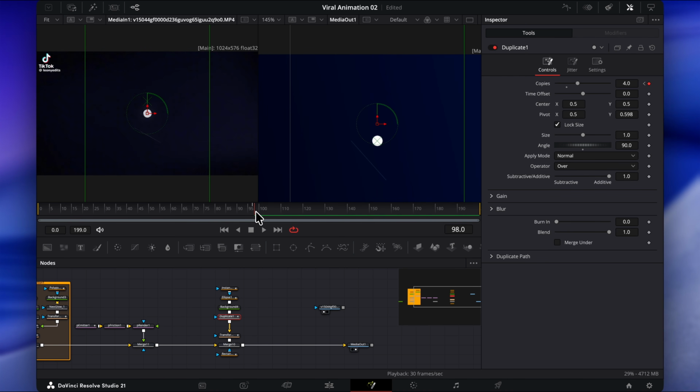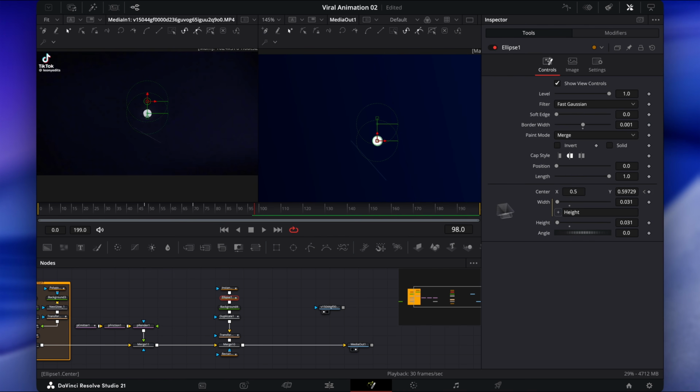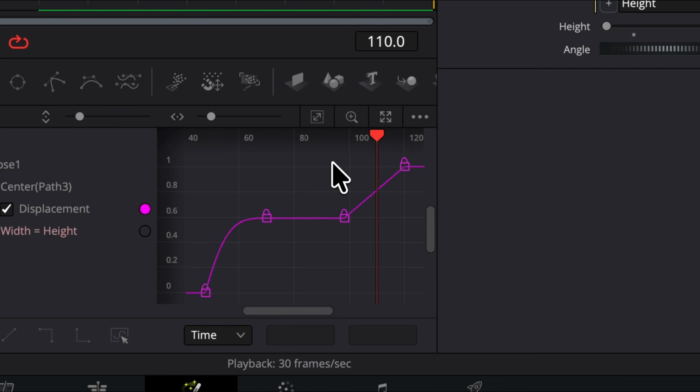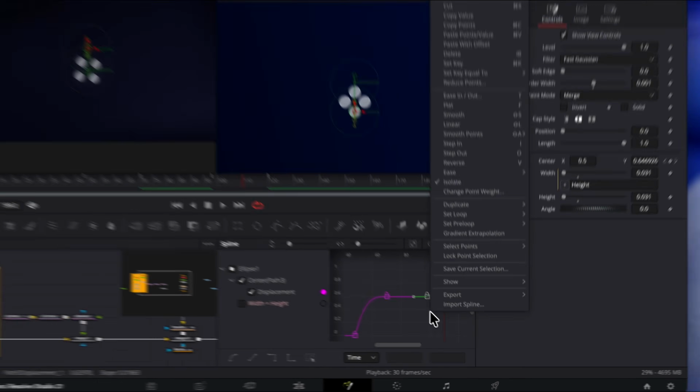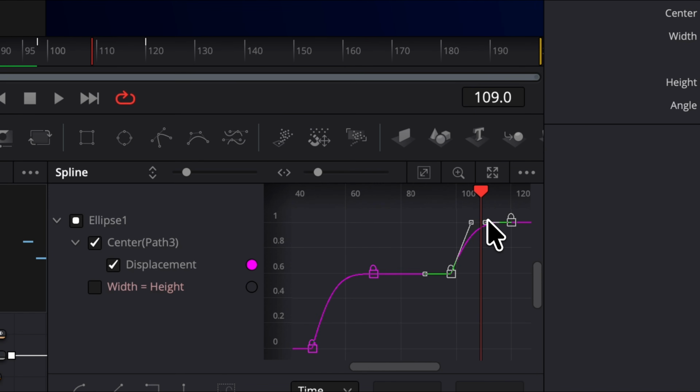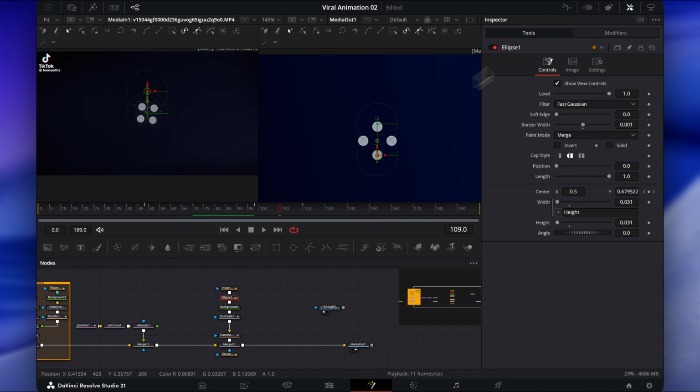Now let's animate the 4 circles coming out of 1. Select the ellipse node at frame 98, center Y to 0.59. Then look in the original video where the animation should stop, something like frame 120, and increase center Y to around 0.68. The animation looks a bit flat, so open the Spline Editor, select the last 2 keyframes, right-click in the spline graph, and go to Ease Out Cubic. Now the animation starts fast and slows down at the end. Much better.